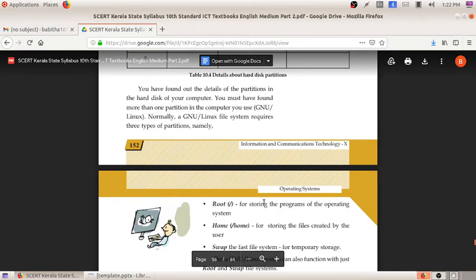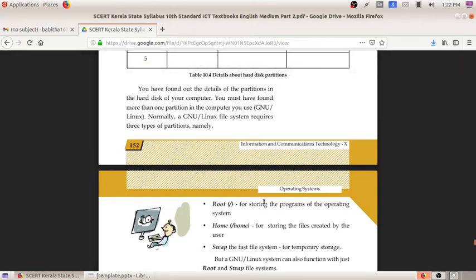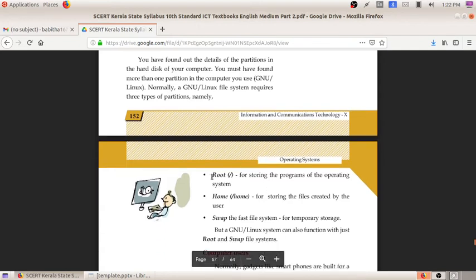Okay, for the GNU operating system, normally the partitions are of three types. The first one is root. This partition is for storing the programs of the operating system. Home is for storing the files created by the user, and swap, the fast file system, is for temporary storage. But the GNU Linux system can also function with just root and the swap file system. Normally this GNU Linux hard disk is partitioned into three formats: root, home and swap.